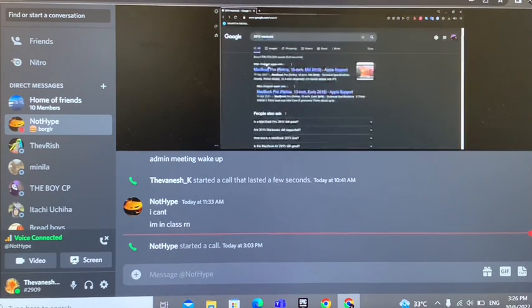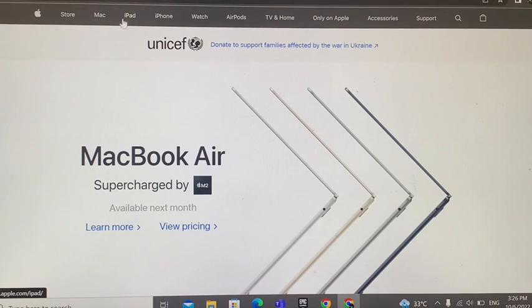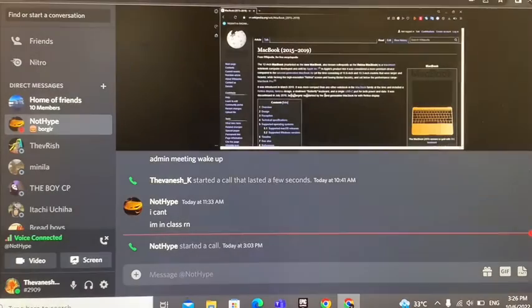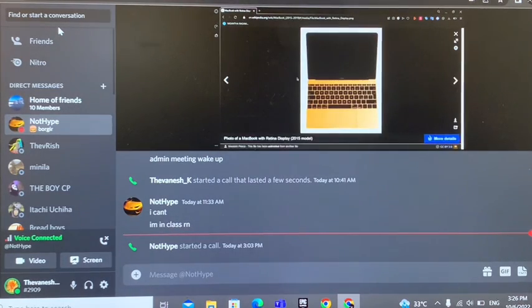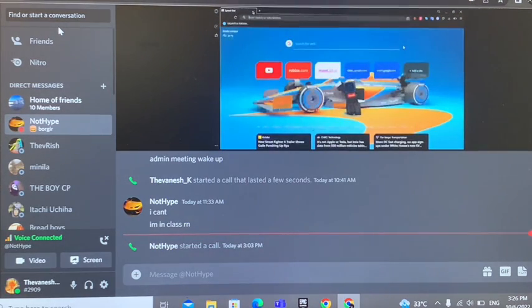Oh god damn it, this is not the right one. Hold on. This is the 2015 MacBook. It used to exist, but now it's dead. They discontinued it in July 2019. But this was the budget MacBook. This was what you were talking about. So I think that's the budget MacBook.